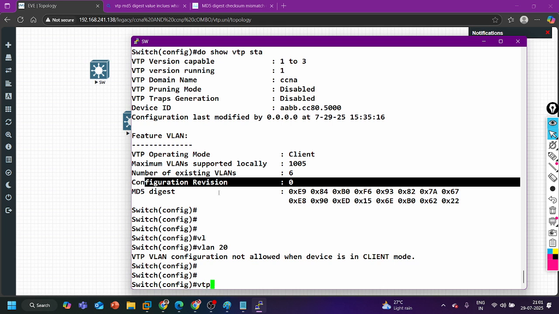Sir, for the password it will also change the MD5. Does MD5 change by changing the mode? No. There is no role of mode in the MD5 digest value calculation.